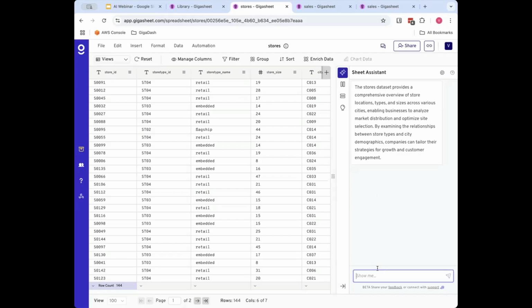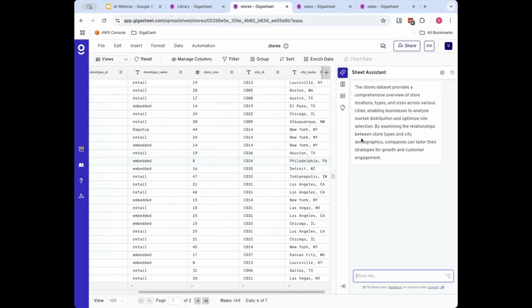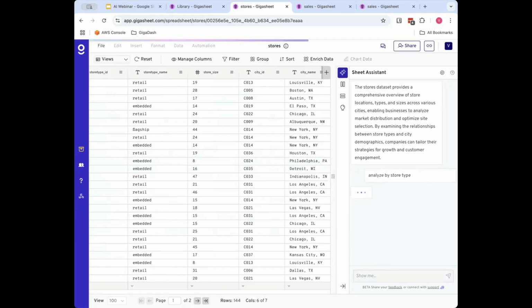So this is the store file. I've got information on store types, store sizes, and the cities that they're located in. I think I want to know a little bit more about the store types. So I'm going to tell it to analyze by store type, and we'll see what it comes back with.